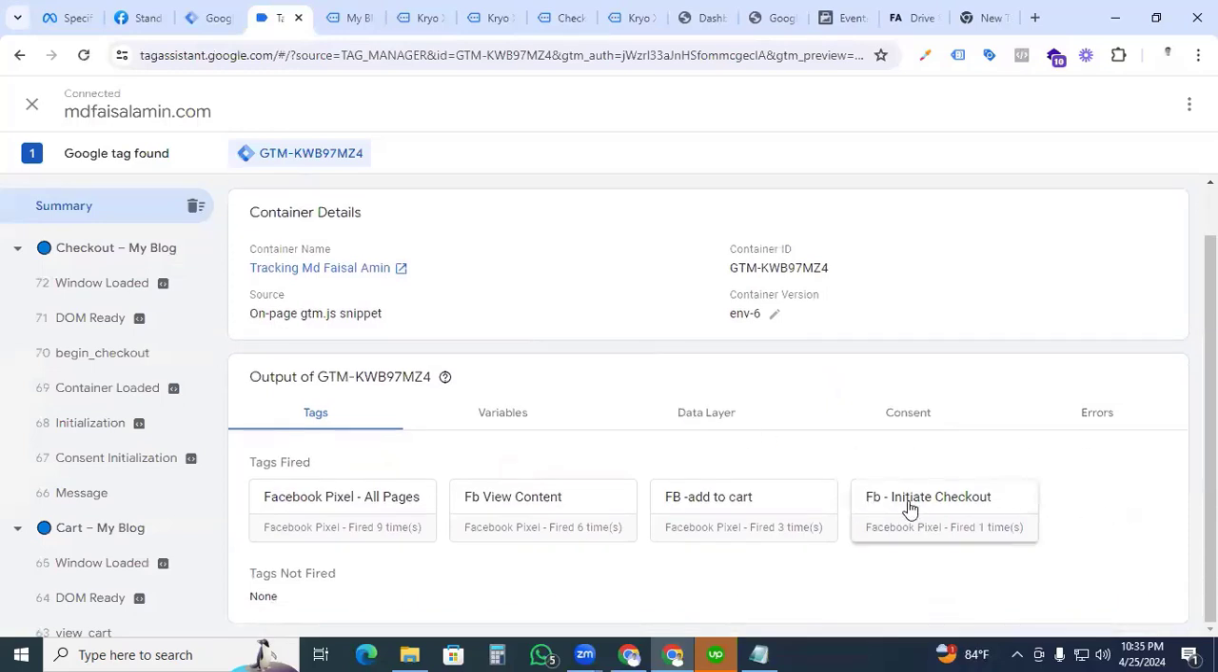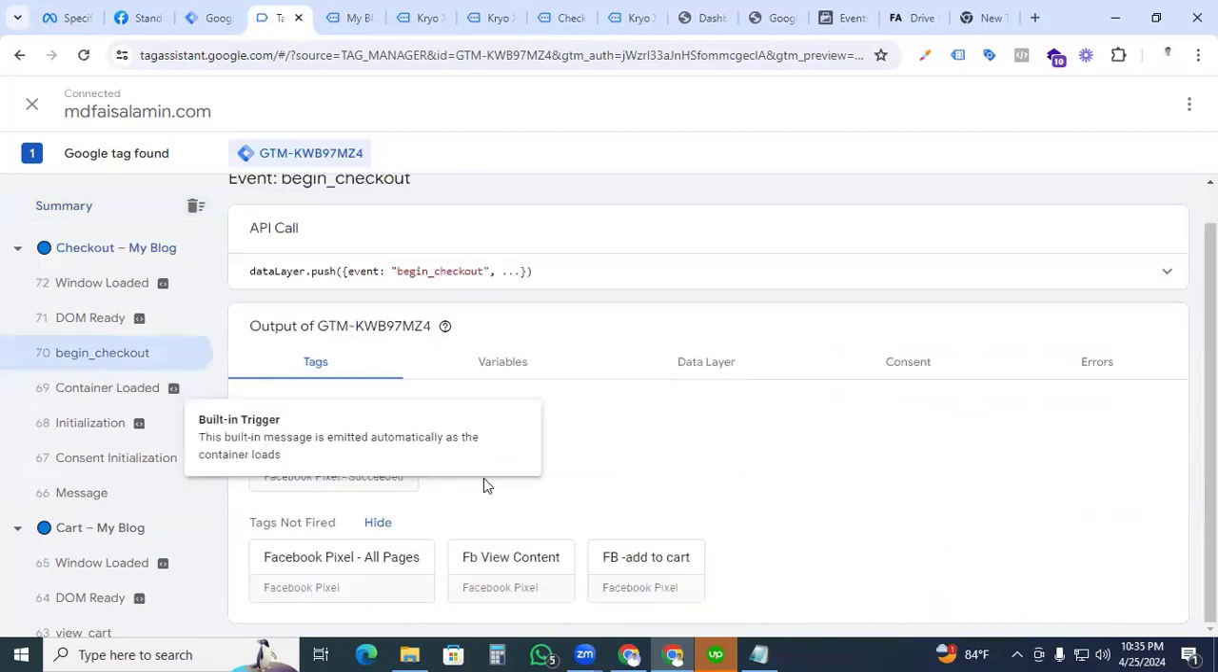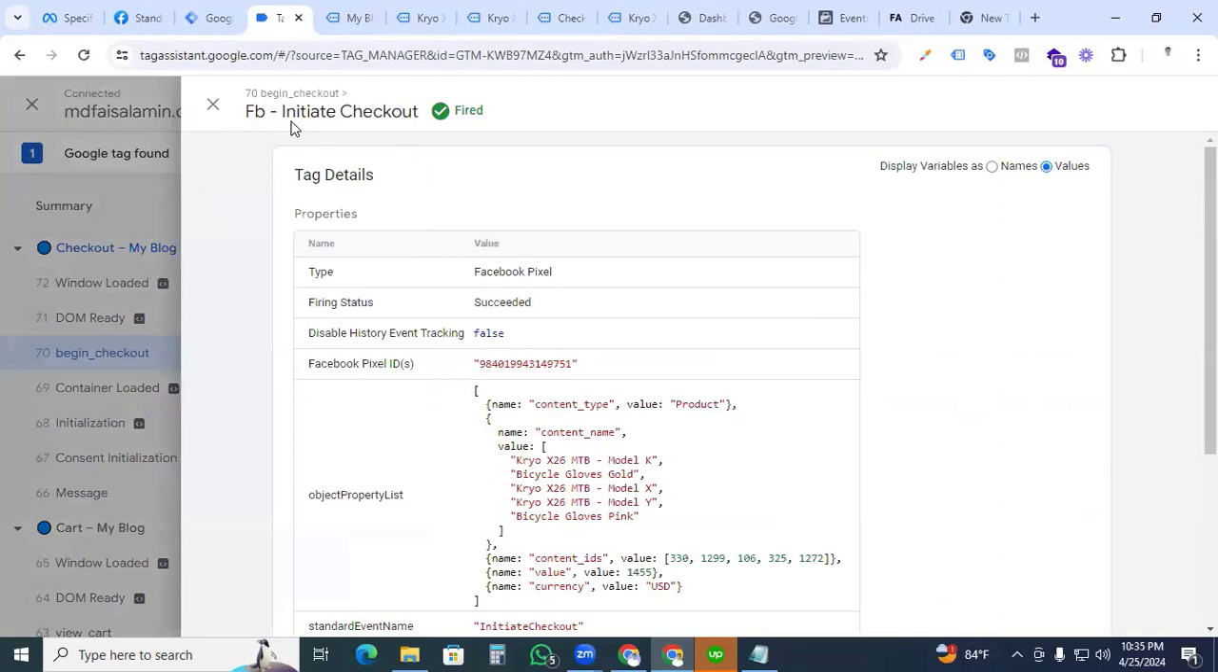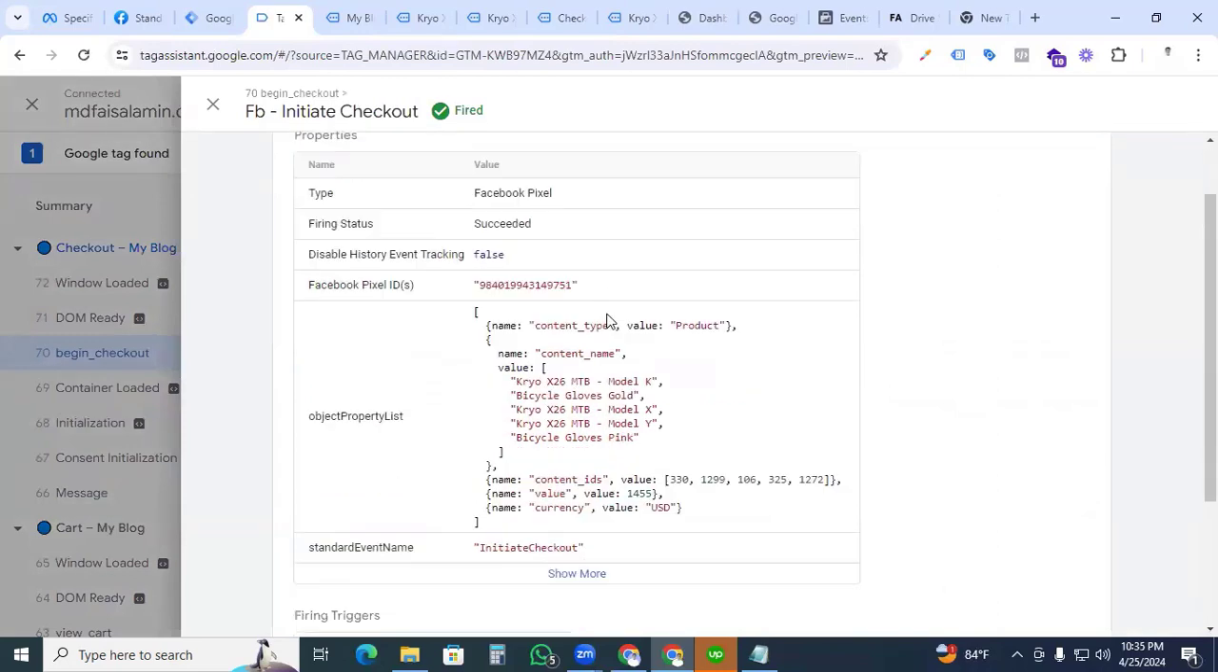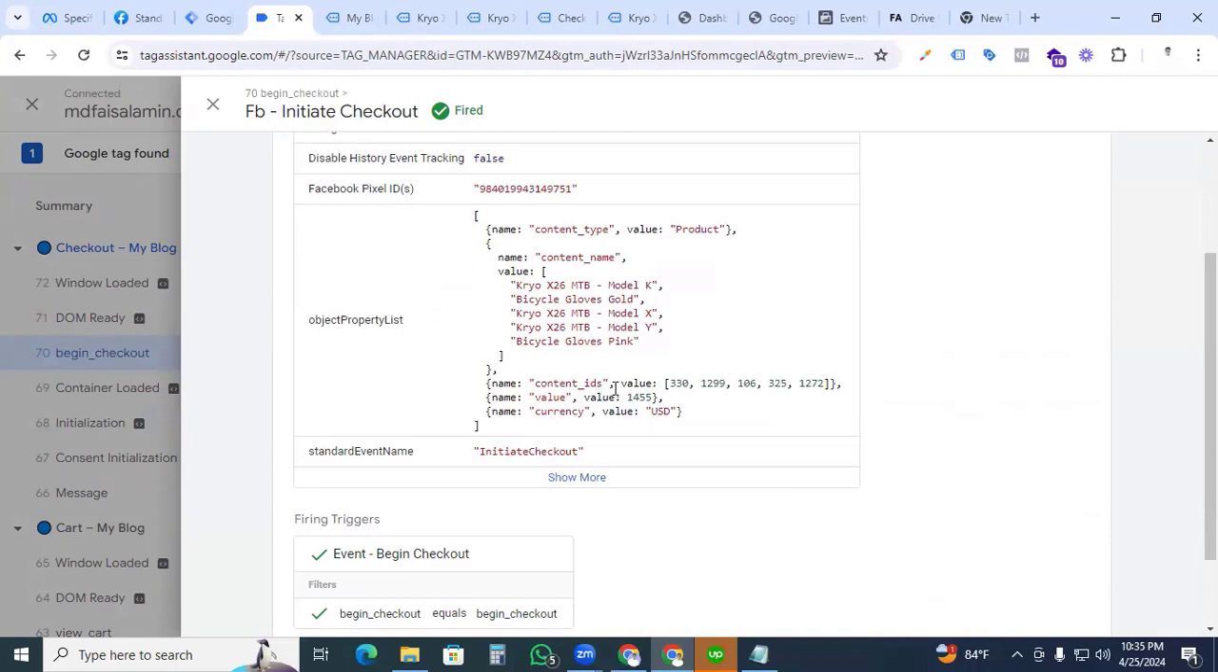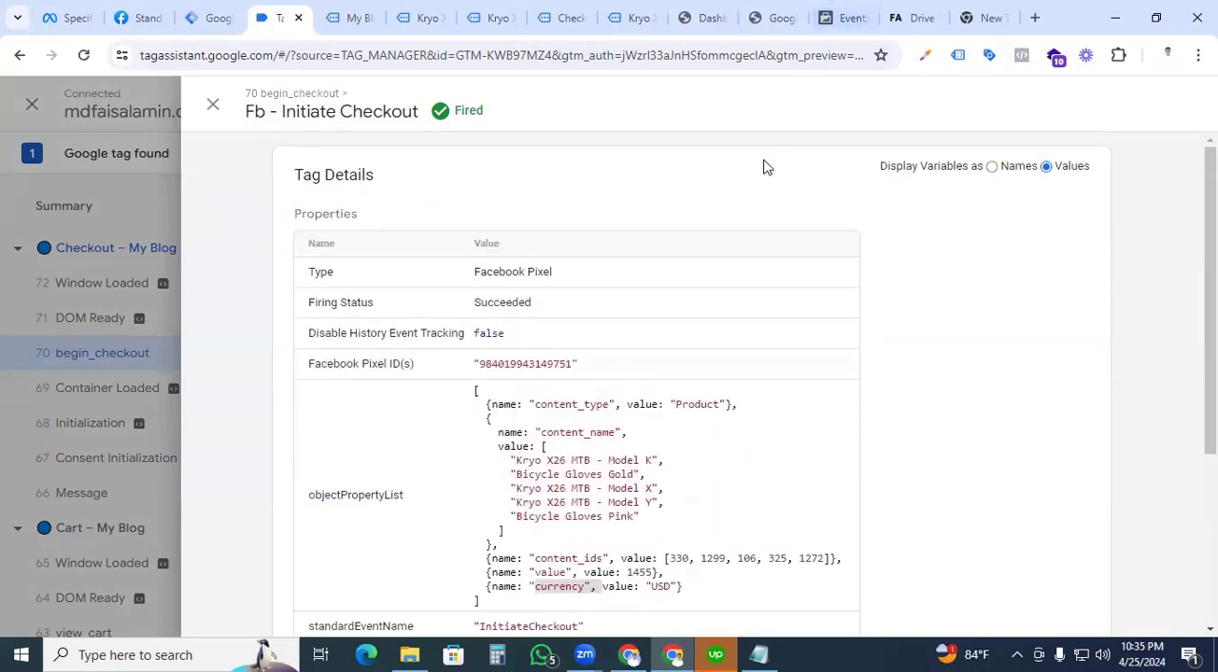You can see that our FB initiate checkout tag is fired. On the left side, go to begin checkout and also go to our tag. Here we can see that our FB initiate checkout tag is fired, and we can see our content IDs, and all of the parameters are showing here. The value, all of the products are here, all IDs are here, the total value is showing, and also the currency is here. Now we go back to our event manager and check whether our event is working perfectly or not.